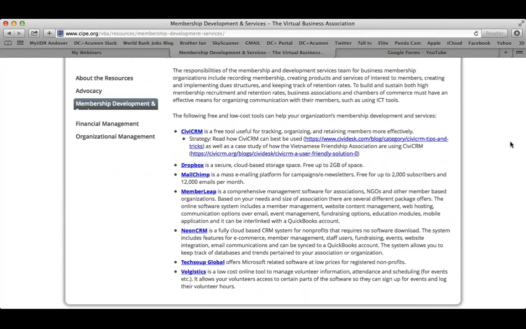And if you have specific questions about these different resources, you can also feel free to email us. Two other resources just to note, MailChimp is a mass emailing platform. So if you have a specific advocacy campaign or you want to do a monthly newsletter, this is free for up to 2,000 subscribers and 12,000 emails per month. So this is a very easy way of creating a newsletter and sending it out to a list of your member organizations, however frequently you'd like to.